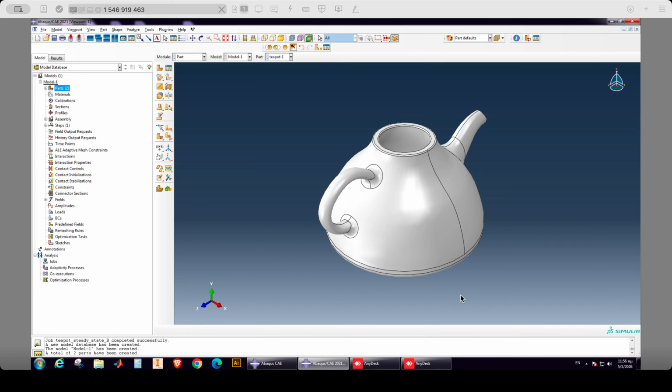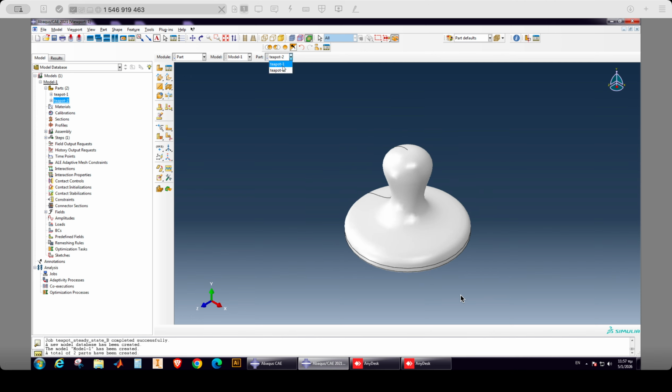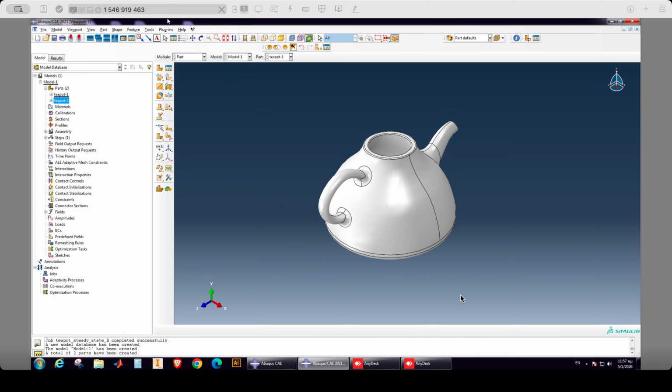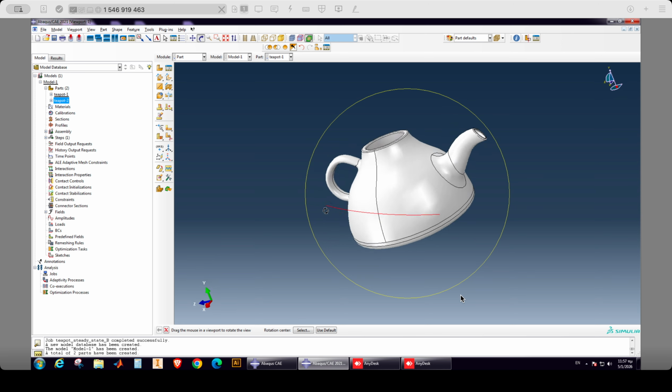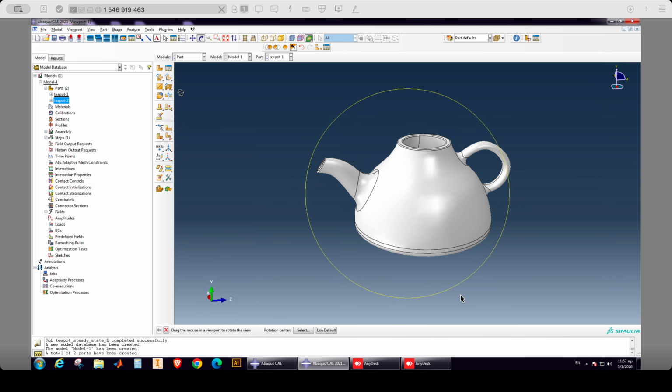Hello guys, on today's video tutorial we are going to do a thermal simulation on this wonderful teapot. I have just imported the CAD models, which consist of two parts, teapot 1 and teapot 2. Teapot 2 is the cap of this teapot, and I have made myself this design. I hope you like it, and let's go.